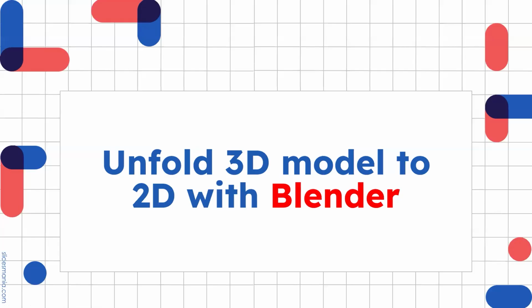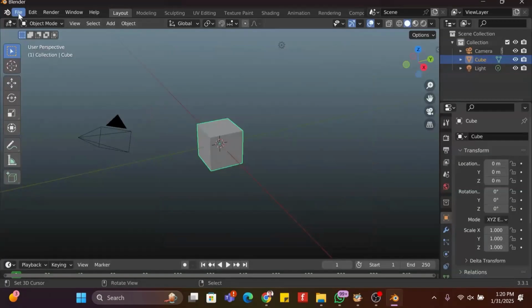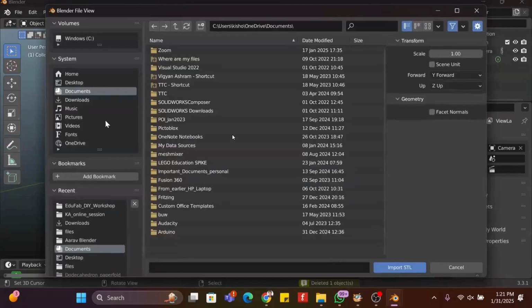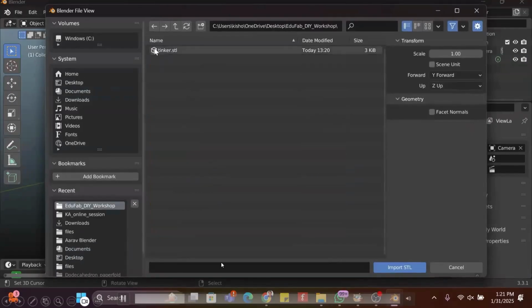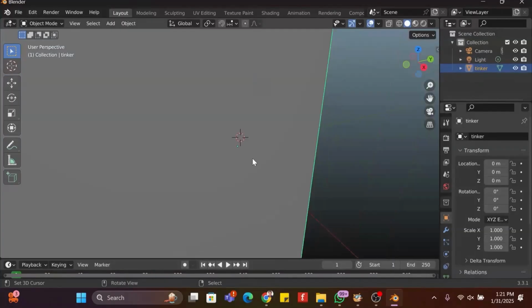Now the same thing can be done with Blender also. But in Blender, there are limited options to edit your 2D file. So we can see that also. So just open your Blender. Then first you have to delete this box. Then open your STL file. Blender needs an STL file to unfold here.